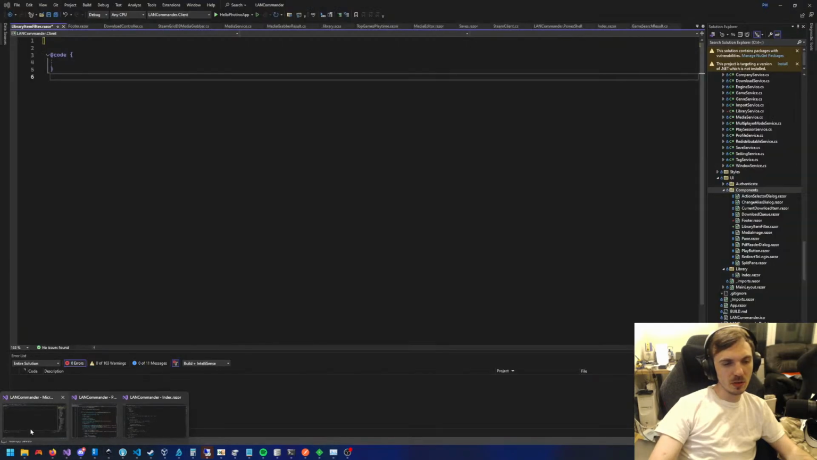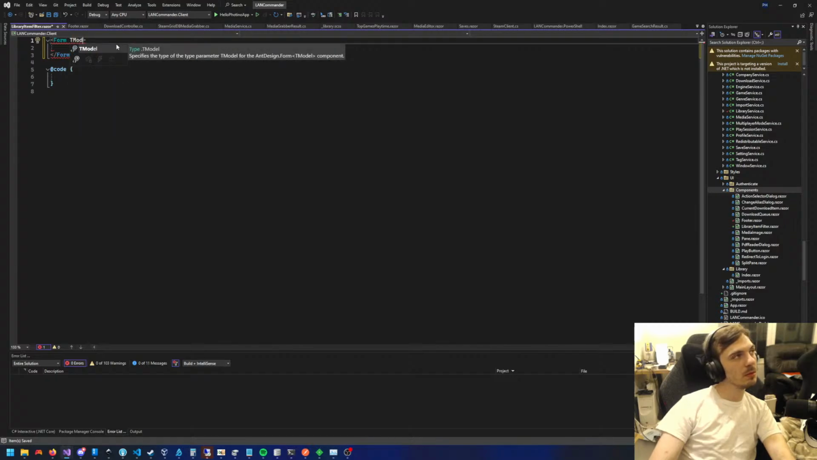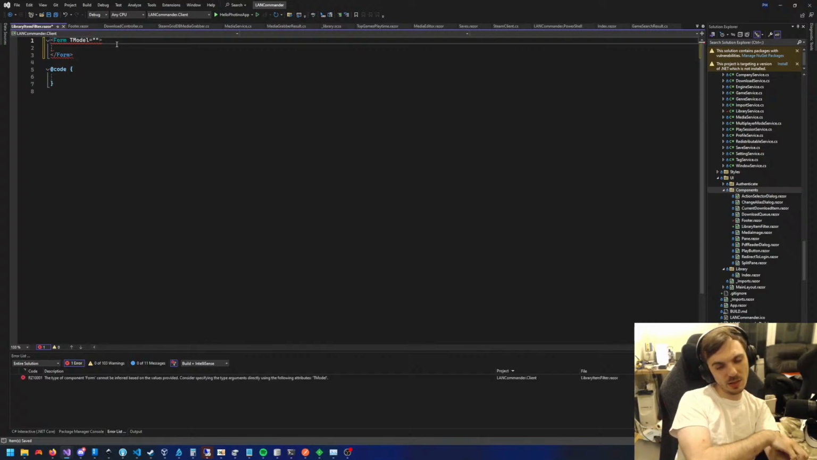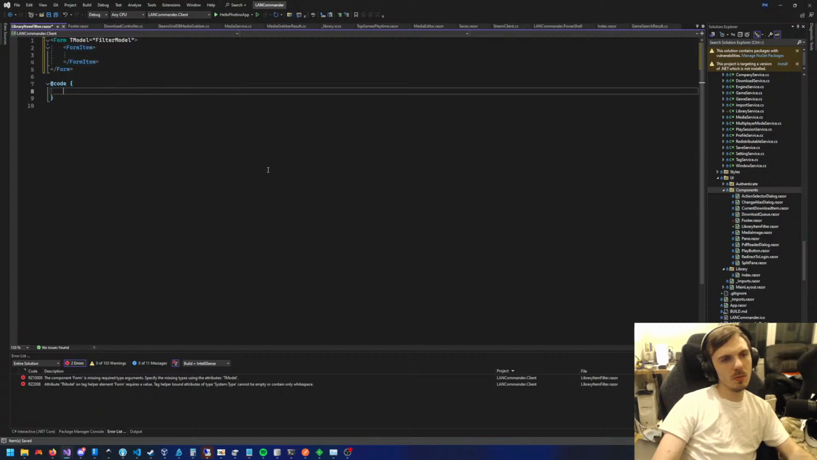So if we look at code here, basically I'm just going to write this thing, which is going to be a form, TModel equals, and we're going to have to introduce a class here to set up our model. So we're going to call this FilterModel. We're just going to do this right in here. Form item.